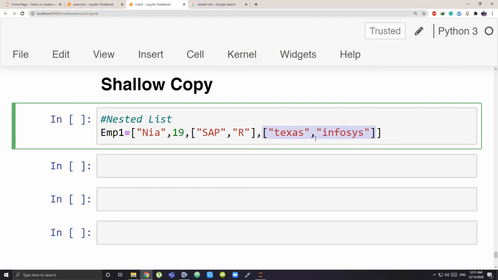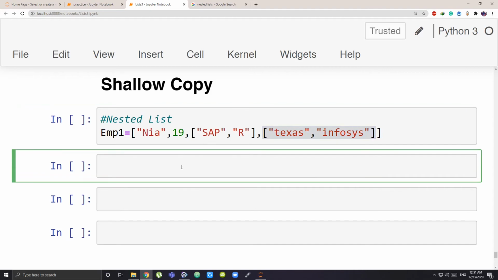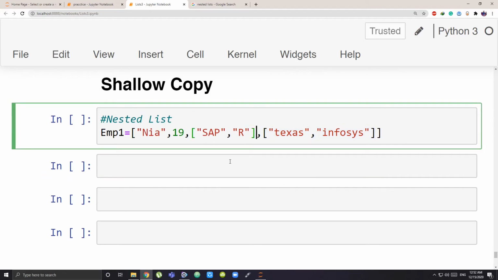These are some of the information that I am taking, and I have written the certificates in a list because there are more than one certificate, and experience company in a list. So these are the nested parts. This is a list within a list. There's a copy that is associated with such kinds of lists, nested lists. Let's see how it works. So let me make a copy of this list, and that also a shallow copy. What is shallow copy? We will see as we do it.